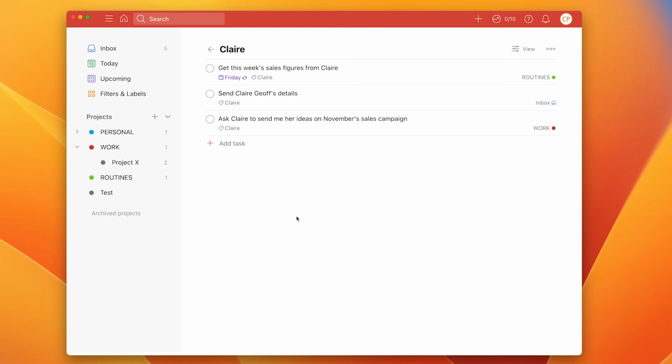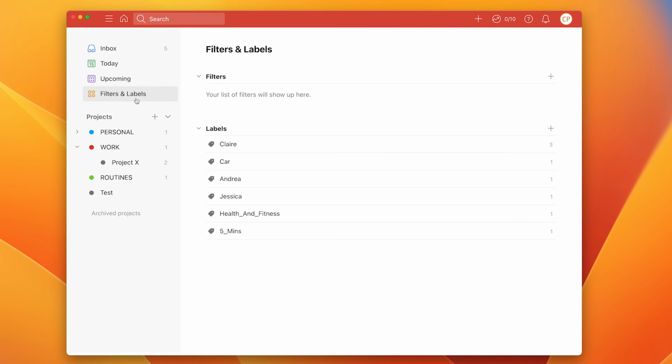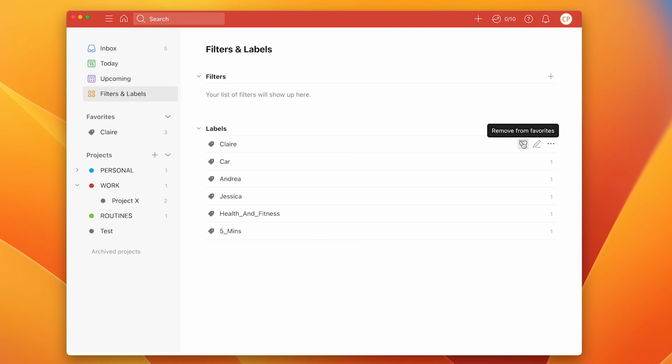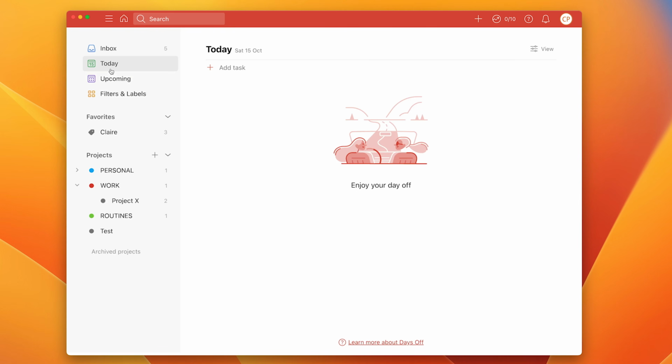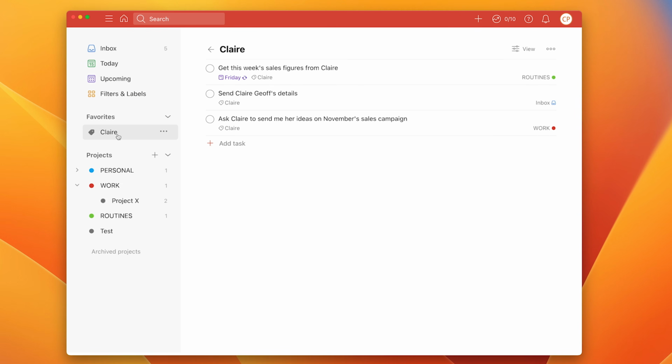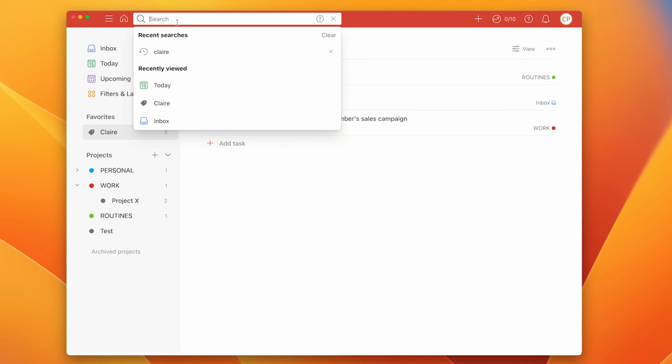Now let's say, for argument's sake, that Claire is my boss and I want to create this label as a favorite because it's somebody who I interact with on a daily basis. So what I can do is go into my filters and labels section right here and go to Claire, and I can just tap the add to favorite button there, and now Claire is in my favorites. This means that whenever I need to, I can just quickly tap on that and I can see everything related to Claire.